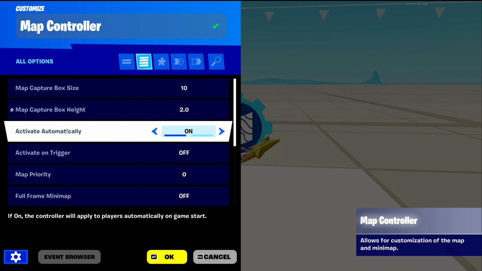Pretty simple. The next one on here is activate automatically. Turn this on if you would like it to enable at the game start. If you don't want it to enable immediately at the start, turn this off and you'll have to activate it, or you have to enable it manually.